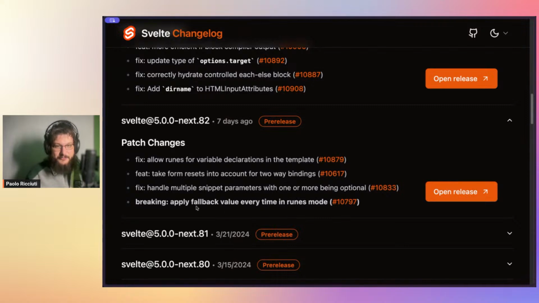We have some breaking changes actually. Apply fallback value every time in rune mode. I think this is to bring the fallback value of a prop in line with the current behavior of Svelte 4. Interesting. Handle multiple snippet parameters with one or more being optional. Probably this is a bug. Take form resets into account for two-way bindings. Obviously the bind things, and probably it was not updating that.